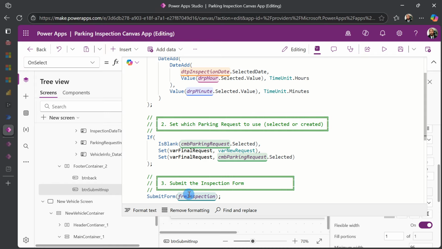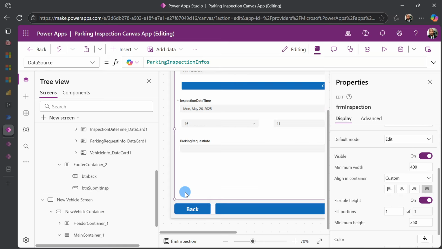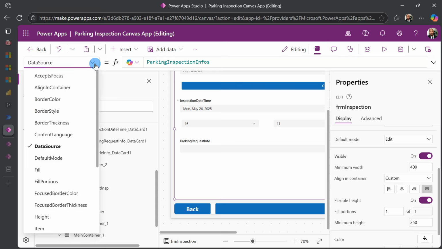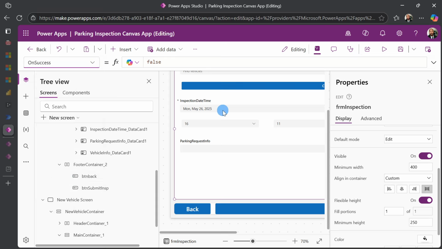And then finally, once you submit the form, the next thing we have to do is I want you to select the form itself, because after you submit the form, there's going to be an OnSuccess. So select the form itself and then click, let's look for OnSuccess.